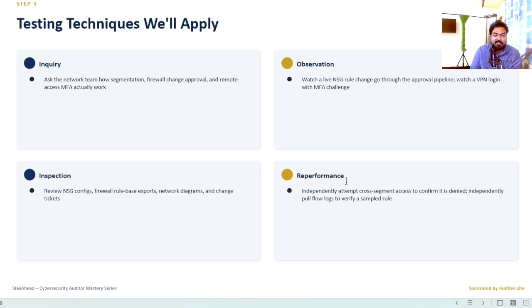And reperformance. This is one auditors skip too often. Independently attempt cross-segment access yourself to confirm it's actually denied, and independently pull the flow logs to verify a sample rule. Inquiry alone never cuts it for a control this critical.